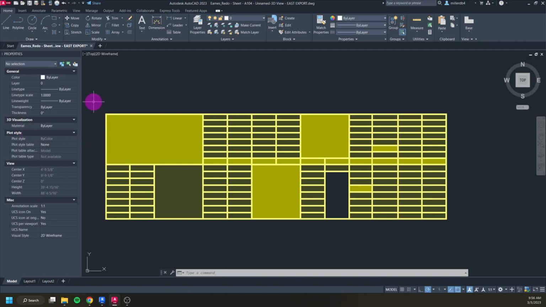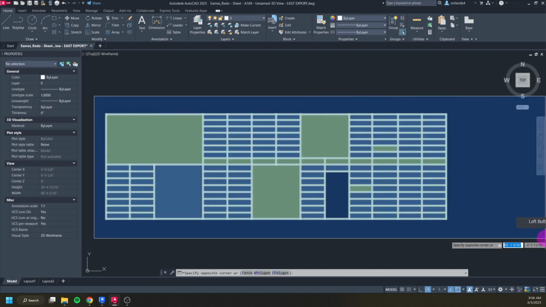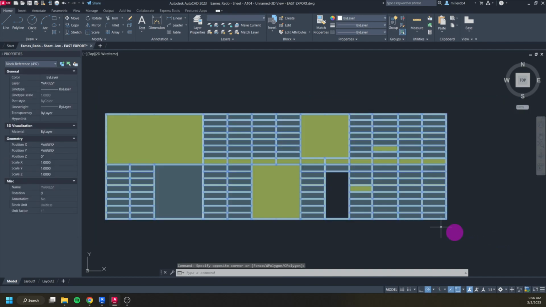The first thing I'm going to do with this in order to get it prepped for the laser is I'm just going to highlight everything, and I see here that I have 497 blocks, and I'm going to explode them.